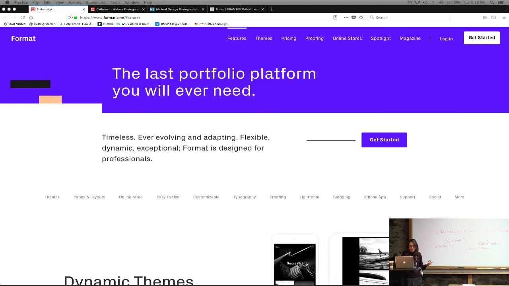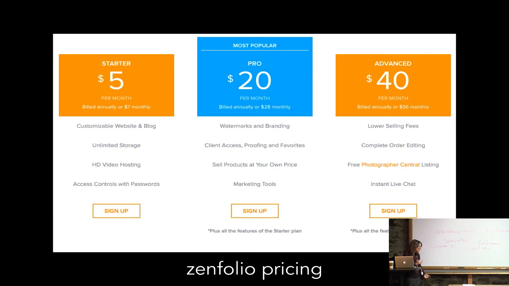See, Zenfolio, you guys, before I go to Format, let me just show you. Look at the pricing. You can't beat that. $5, right? To start, that's a great price. So Pro is $20 per month, but you get watermarks, client access, proofing, sell products at your own price, marketing tools. They are all about the business. Zenfolio, they're all about the business.